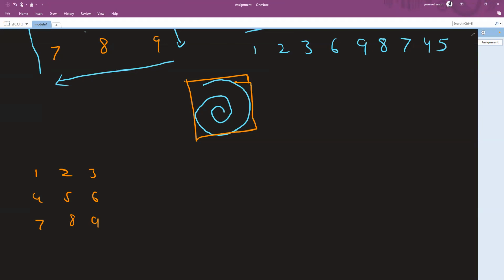Someone is asking about anti-clockwise. No, as per the definition of the problem, spiral traversal is in the clockwise manner, so towards the right. That's why we are getting this kind of spiral.